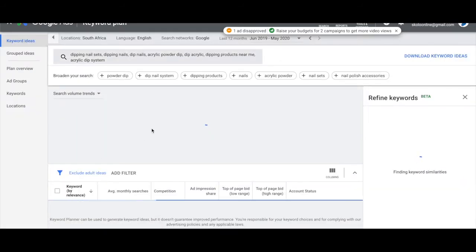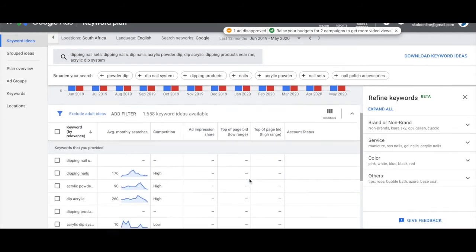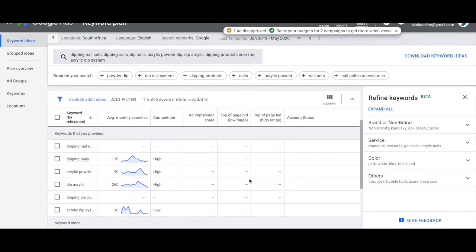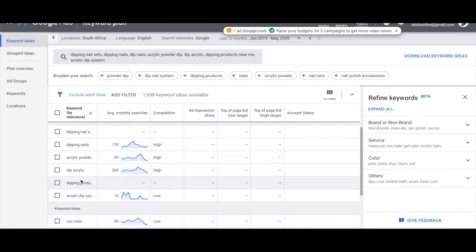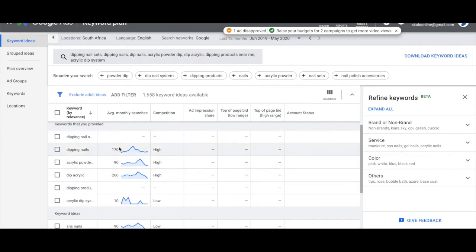And once you do that, the Google machine goes and it runs, and it will bring you to a page that looks like this. When you get here, then you will see the top result shown there. Let's navigate through this panel. Okay, these are the average monthly searches around the keywords that you've given it. Okay, so it gives you the keywords that you've given it already. Dipping nail sets says that no one is actually searching for that, but the next one people are searching for is dipping nails. Okay, dipping nails has got a high competition, okay, but 170 people are searching for it. And dip acrylic has got 260 searches, but it's got high competition.